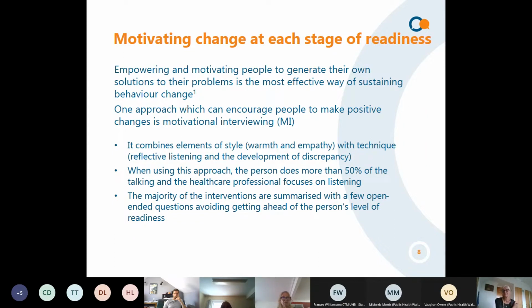So one approach is motivational interviewing. Obviously, we're not going to learn how to do that. It's a massive thing, but we can use an approach. And what it does is it combines elements of style. So we're going to be warm and empathic. We're going to be warm to that person, have an understanding of how difficult things are, and use technique. So we're going to use reflective listening, and we're going to develop discrepancy. So discrepancy means you're talking to the person and highlighting where their behaviour doesn't actually match what they'd like to be, or the outcome that they would like.